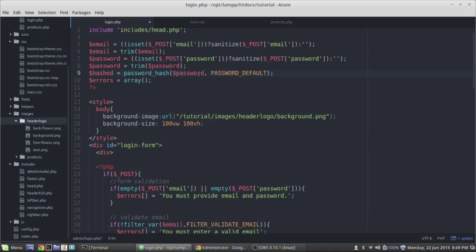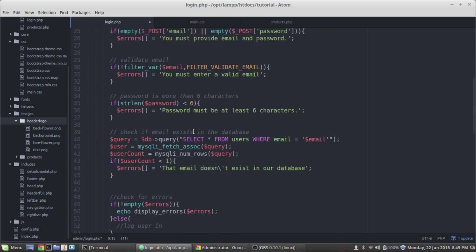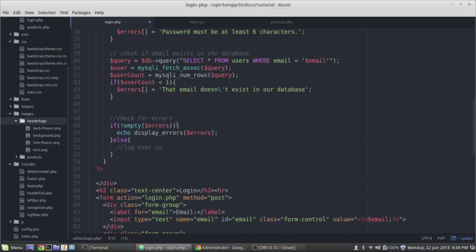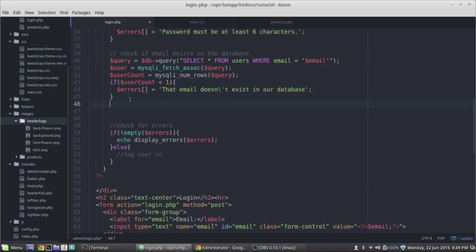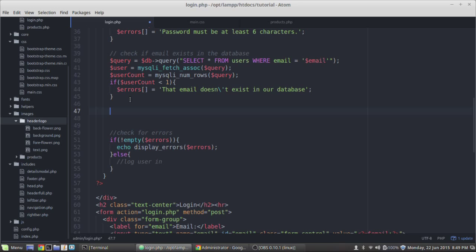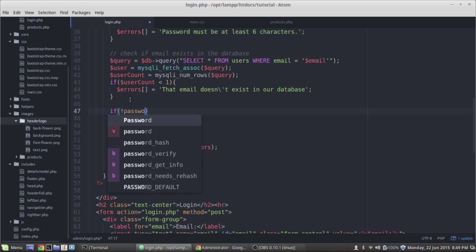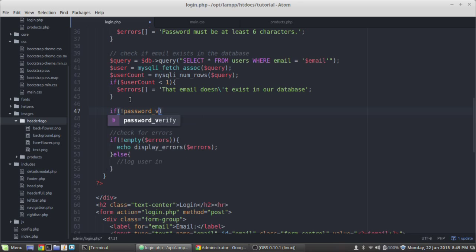Alright, now that we have that hash password, what we can do is right here under check if emails exist, because we have this user here, we can say if not password verify.